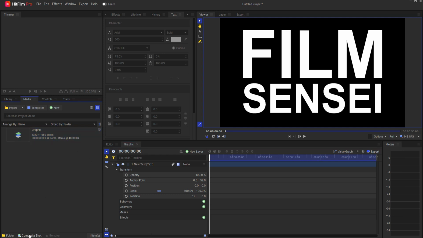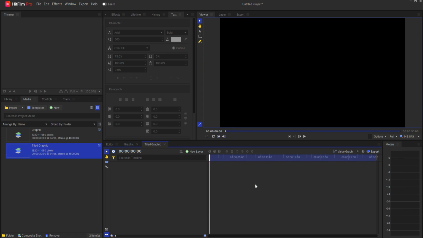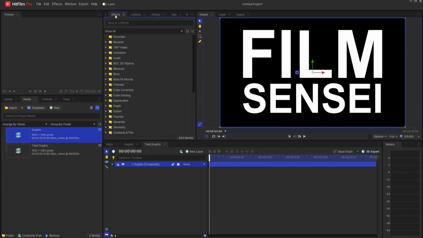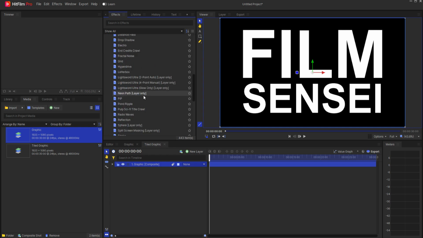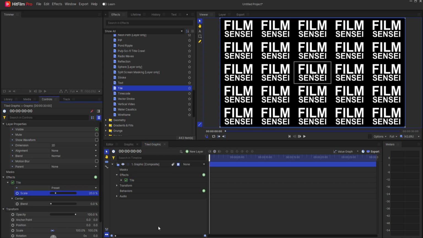So now I'm going to create another composite shot, and I will call this tiled graphic. And then I will click OK. I will bring the graphic in here, and then under the Effects tab, in the Generate folder, you can find Tile Effect. Drag that on here, and then you can make that however you want. I think I'll make it look like about that.